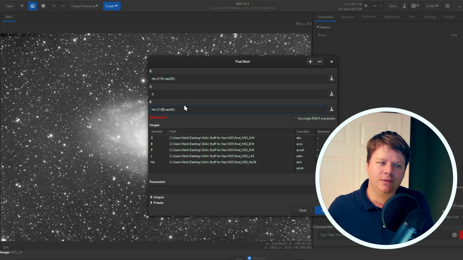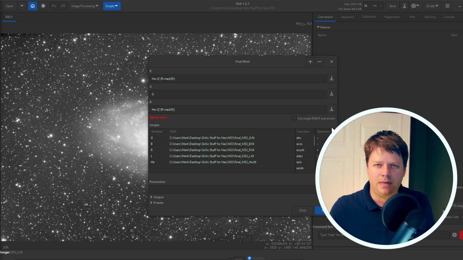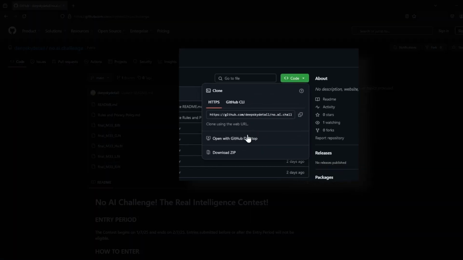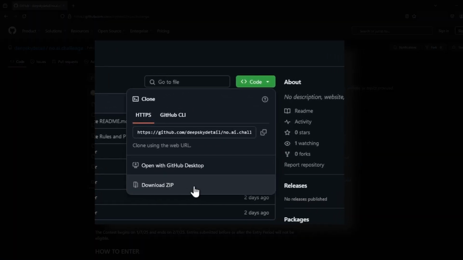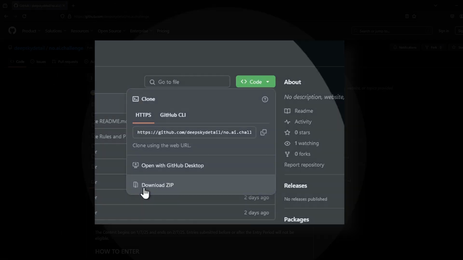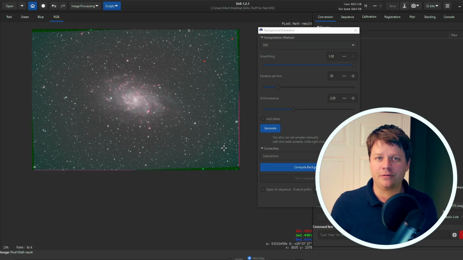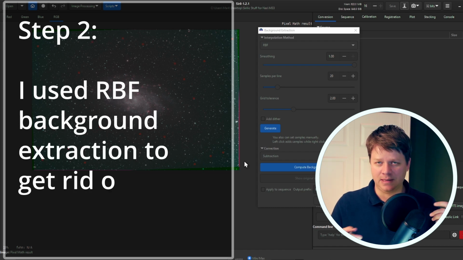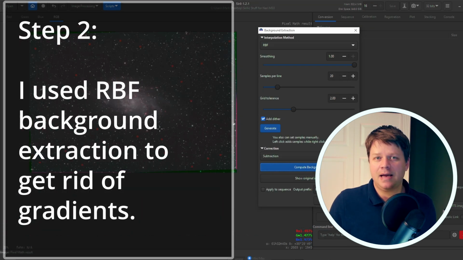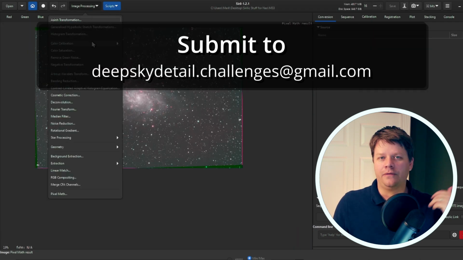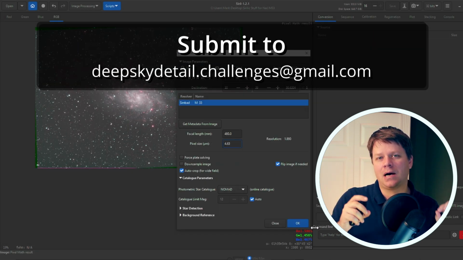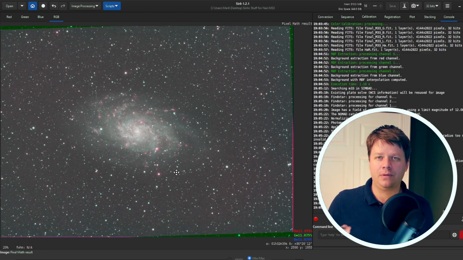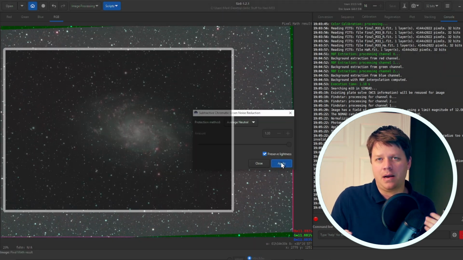So what are the rules? First, you need to process my Messier 33 data somehow. Download the data by going to my GitHub link. Click the green button and download everything as a zip file. When you process the image, you can use one filter, like the luminance filter, to create a monochrome image, or all 5 filters to create a color image, emphasizing Messier 33's mini nebulae. It's up to you. You need to submit your final image to deepskydetail.challenges@gmail.com by February 10th, 2025. The work should be your own and not someone else's.